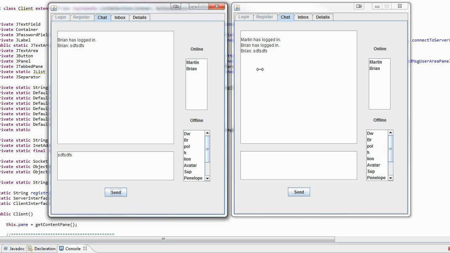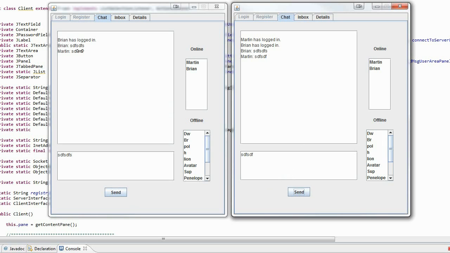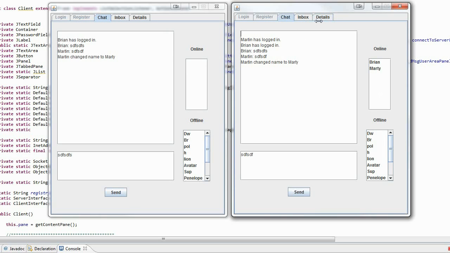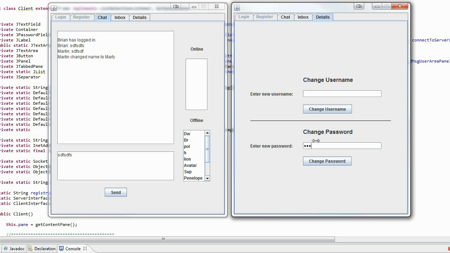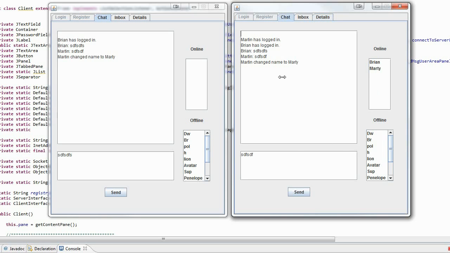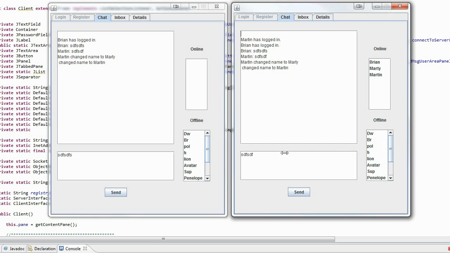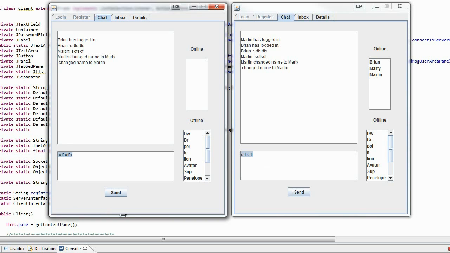If you send a message, it still shows up properly from each user. You can change name and change password. Changing password doesn't really update here because it would be kind of weird if everyone would see your password. I'll just change everything back to the default because I've included in the readme what the usernames and passwords are, just for sample logins.